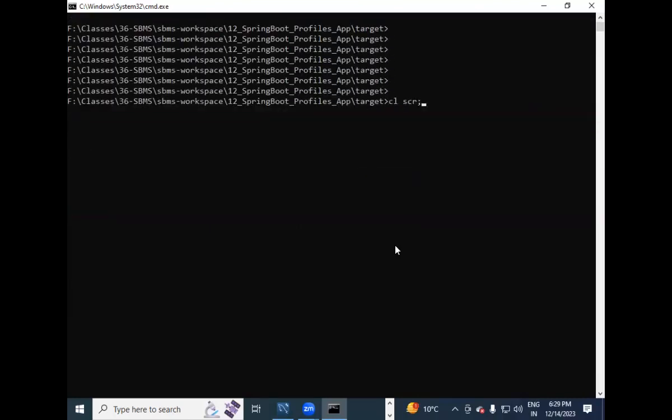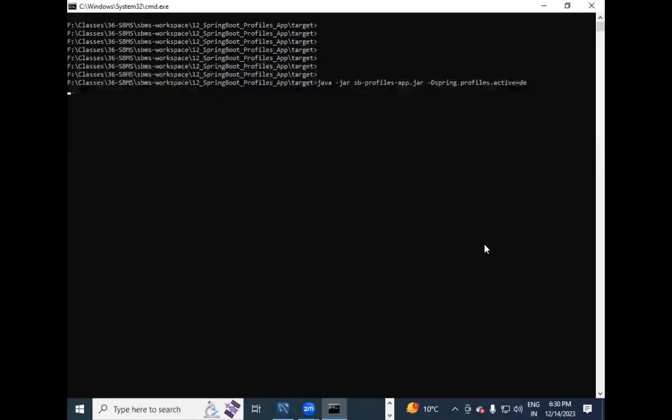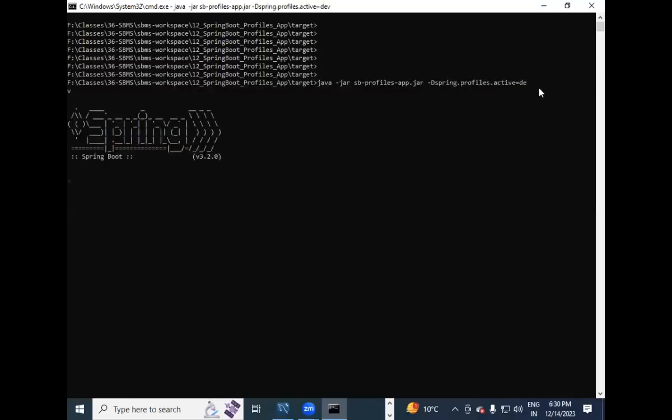Observe. This is the command: java space hyphen jar space jar file name. For this jar file execution, I'm going to pass hyphen D spring.profiles.active=dev. So what I am giving here is spring.profiles.active=dev. Hyphen D, system property, I am writing spring.profiles.active=dev. Run this one.